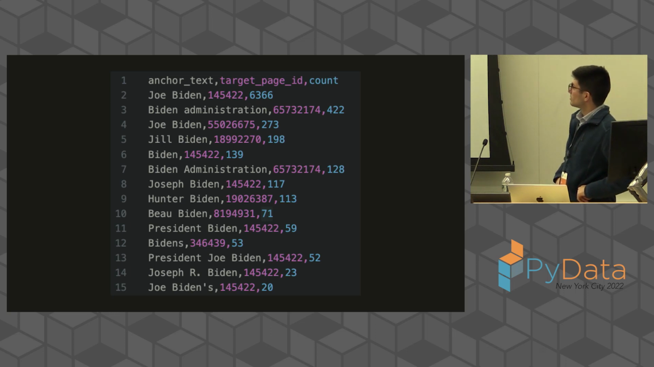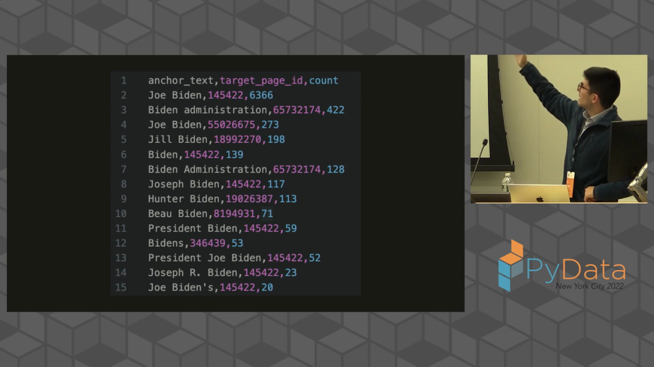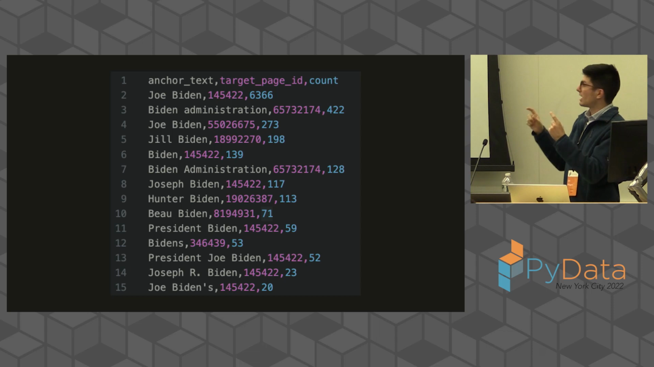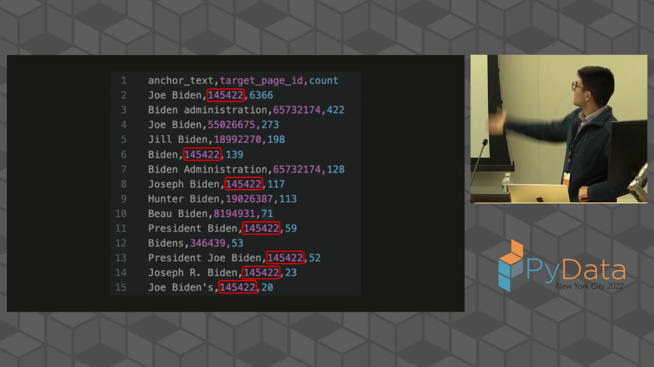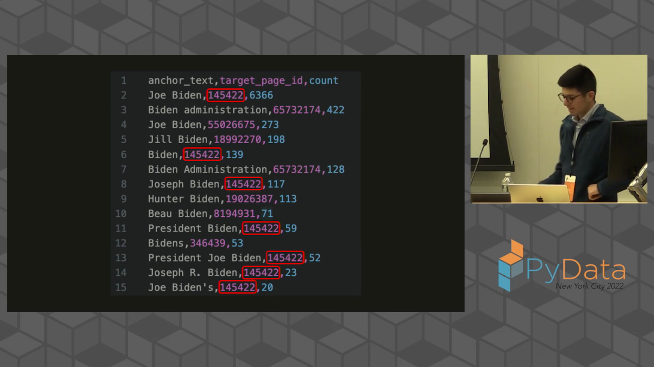This is specifically a bunch of rows in the CSV having to do with Joe Biden. So it has 3 rows here: the anchor text itself, so the text of that hyperlink, the target page ID, and the count. So you can see in the first row here it's saying that 6,366 times this page 145422 has been referenced with the text of Joe Biden. And you can see these are all the times that that one specific page has been referenced as that thing. And you can see all the different names in natural prose that this Wikipedia page may be referenced as.